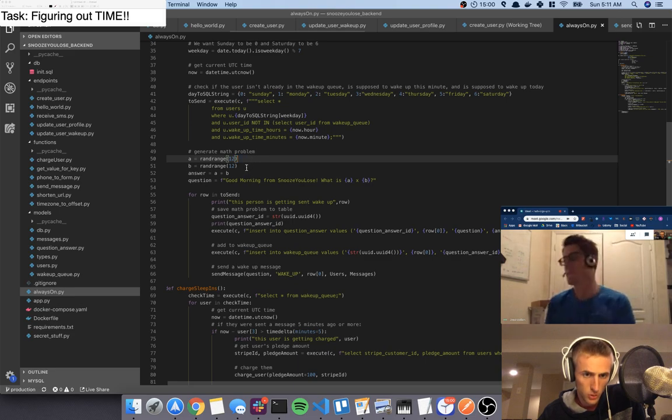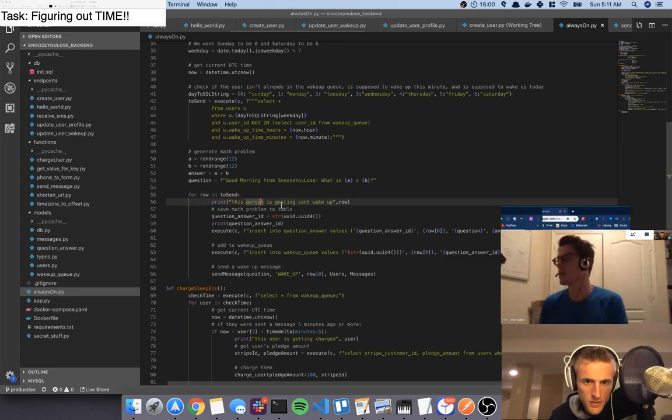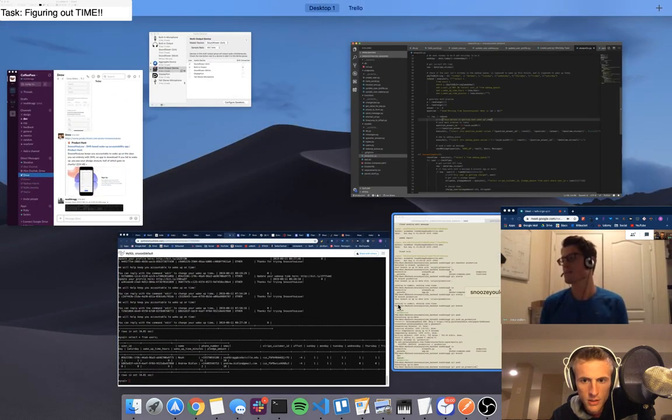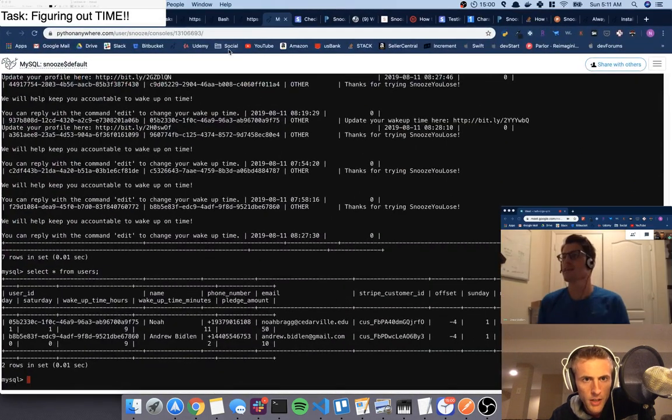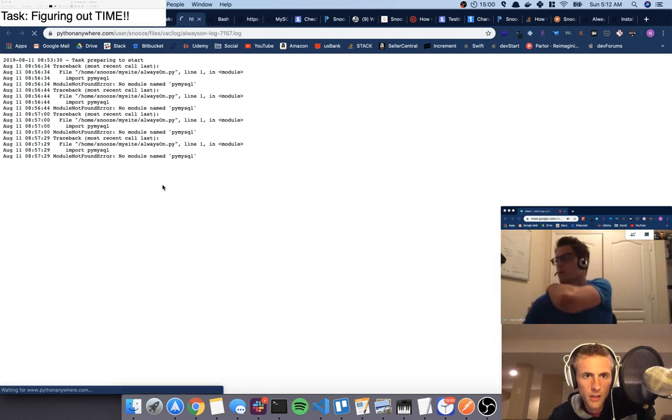Yeah. Well, so you mean in the for loop then? In the for loop, yeah, sure. Just print all of the contents of to send. It doesn't matter. It already has one thing in there. It already has this person's getting sent wake up and then row. So we should see that somewhere. That's already in the production code. Yeah.